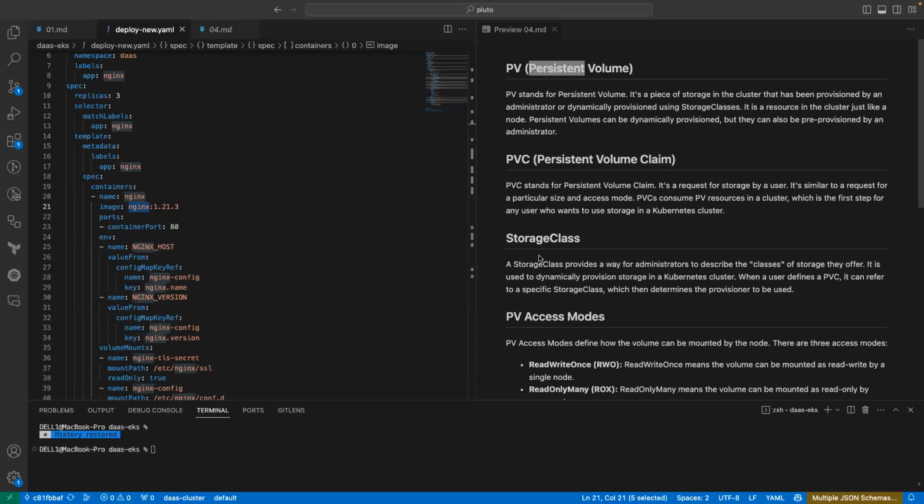But what if you want a volume to be created dynamically? That is, once it is needed, there's a provisioner that is providing it for you automatically. That is where storage class comes in. So storage class is just a way that allows you to dynamically provision volumes.